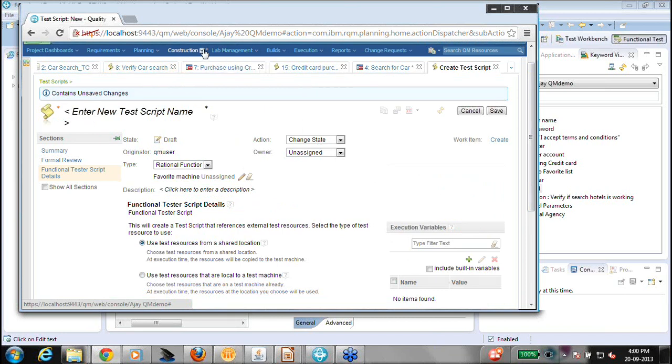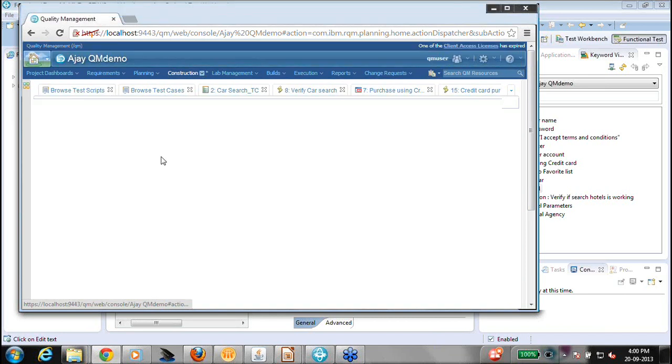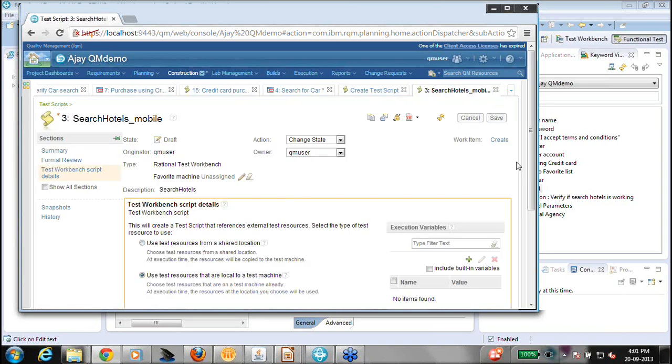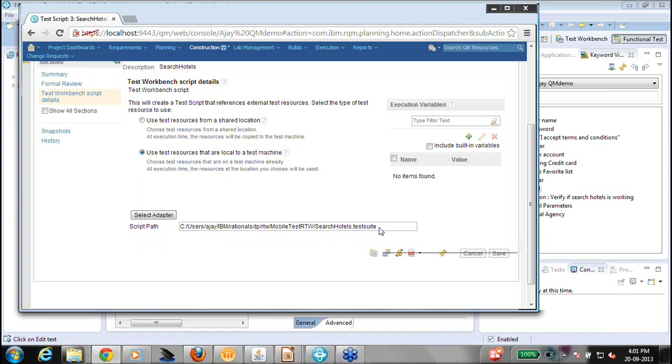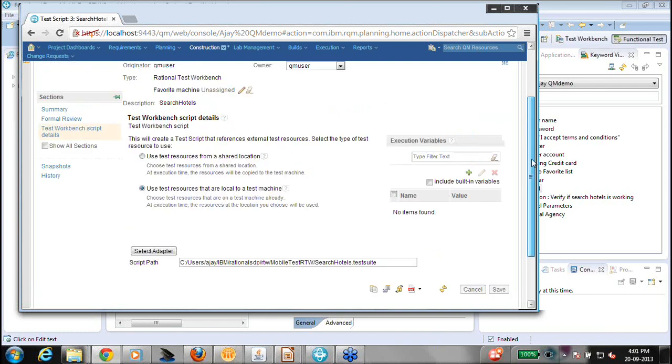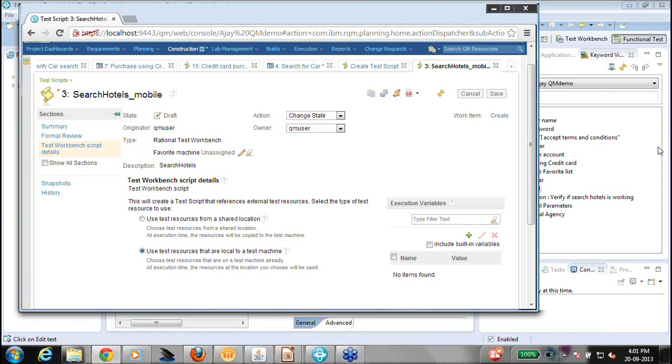Let me quickly see if I have one. Yep, I have an RFT. Well, this is an RTW script, but essentially it's the same thing. This is where you would tell which is the file to execute. I hope that answered that question.